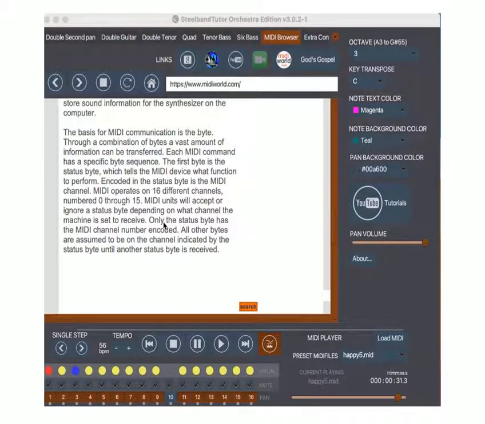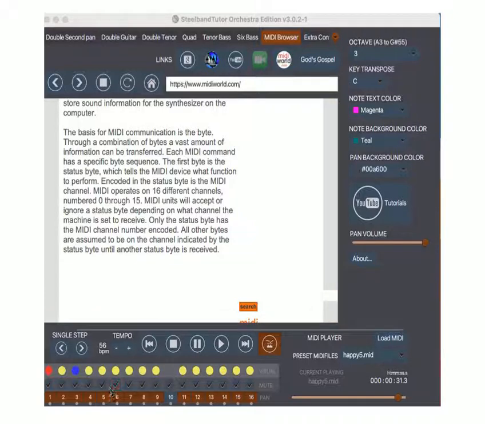Only the status byte has the MIDI channel number encoded in it. All other bytes are assumed to be on the channel indicated by the status byte until another status byte is received. So if this one is playing and another one starts, it will start on this one here. This one could be playing the melody, then a trumpet comes in, it will start on this one. Then a trombone will start on this one. Then a bass might start up here or somewhere down here. But these are one at a time. This might be a tenor pan here. This might be a guitar pan right here coming in.